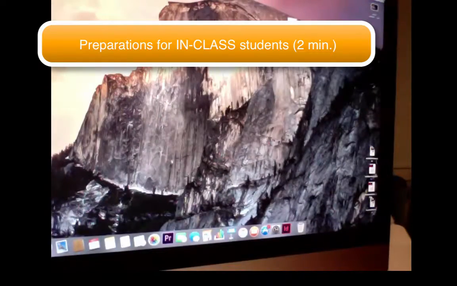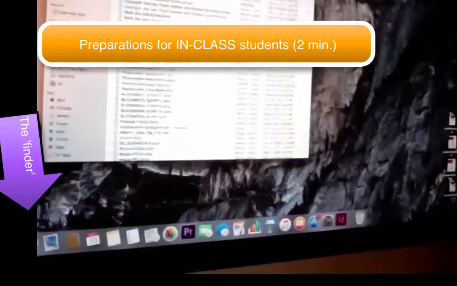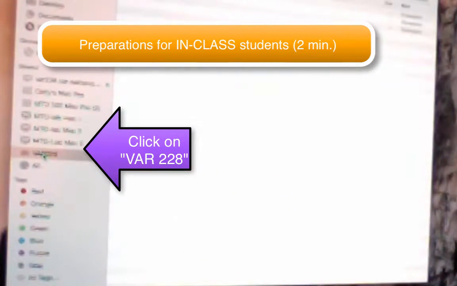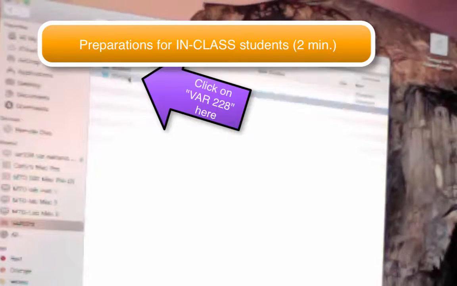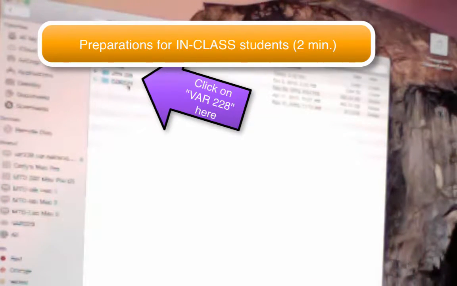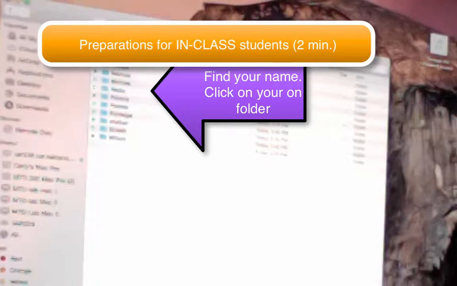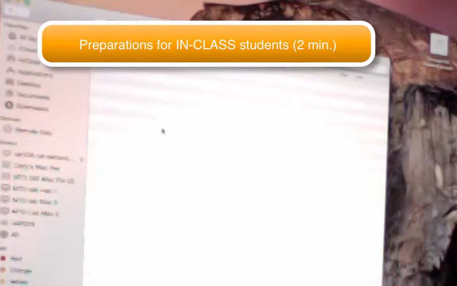When you get to the computer, you want to make sure that you are editing in the correct place. So you first go to the Finder on the bottom. Then on the side, you would go to where it says VAR 228. And in here, you will again click on VAR 228. And then you will go to a folder that says Journ 333, our class. And inside of there, you will see a folder for each of the students. So when you get to this location where you find your last name, this is where all the activity will occur for anything that I am editing on.